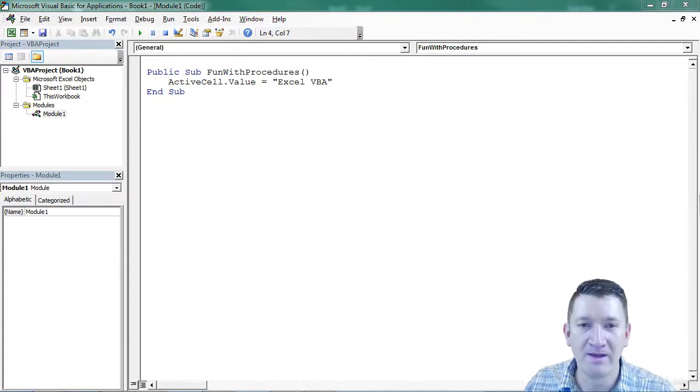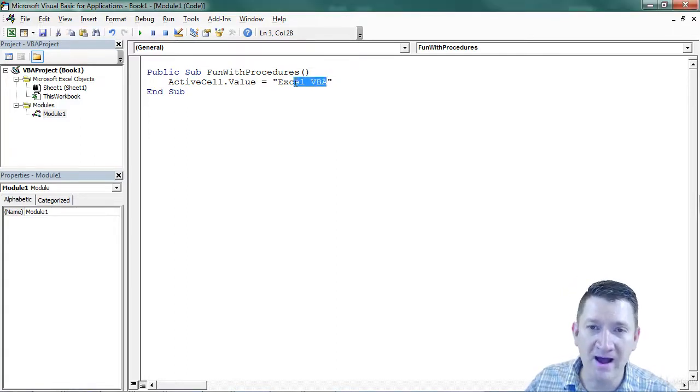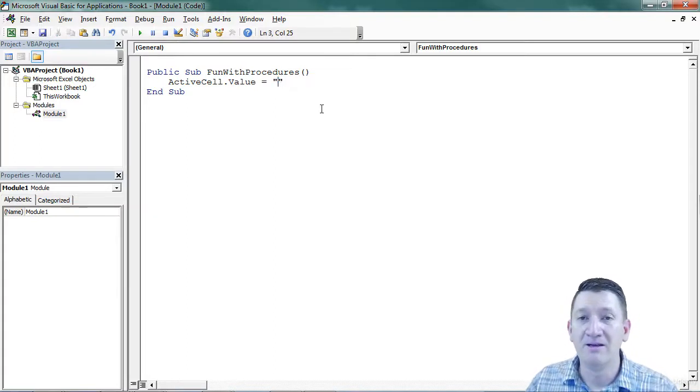Give you another example here. Let's say I've got my procedure. We just got done creating that. Currently it says active cell dot value, take its value and make it equal to Excel VBA. Now let's say this value right here, Excel VBA, I got it from a user or I pulled it from a cell someplace or from some other location. Well, I want someplace where I can store that so that later on I can use it. So we're going to take a look at creating a variable and then using that within our procedure, storing a value and pulling it back out.